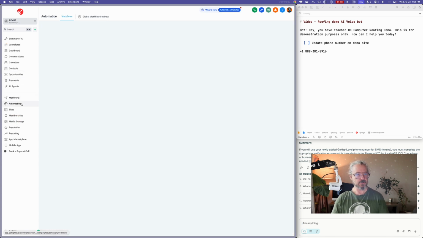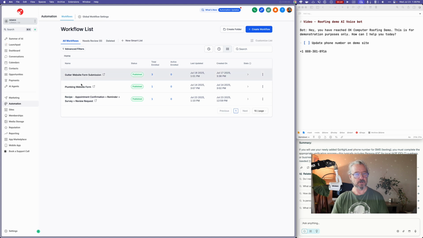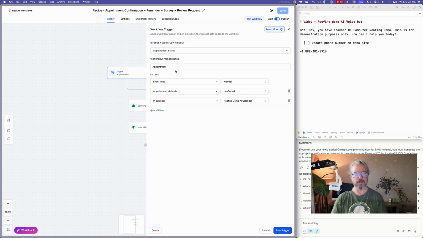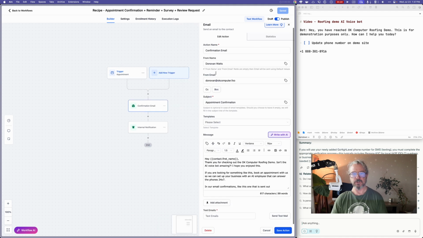The last thing I'll show you is the automation. So we have right here, this recipe, made it from a recipe. But basically it's just doing a couple things. It's saying when an event is scheduled in the roofing demo AI calendar, then do the next thing. The next thing is it's going to send a confirmation email. I programmed it, I hard coded it to be from me.